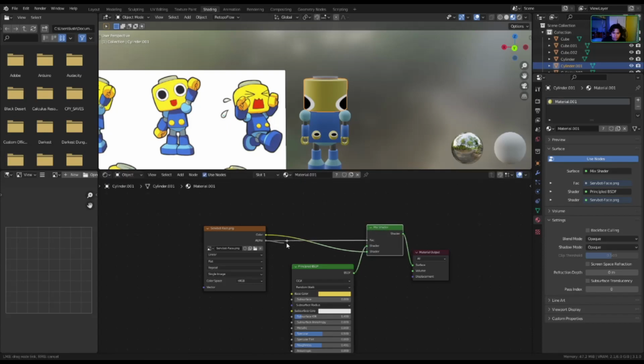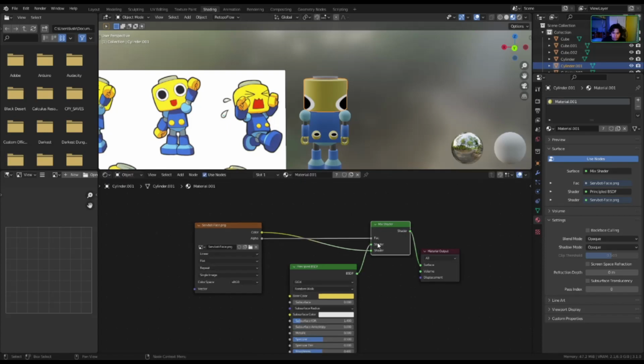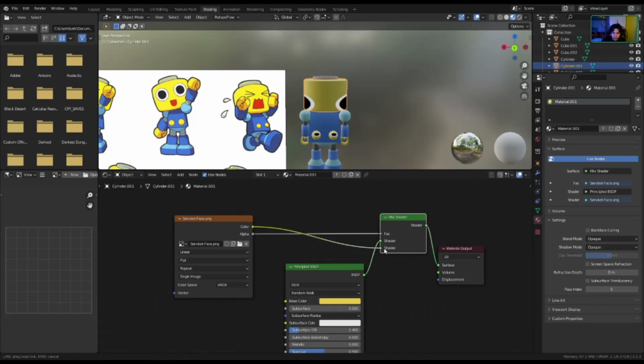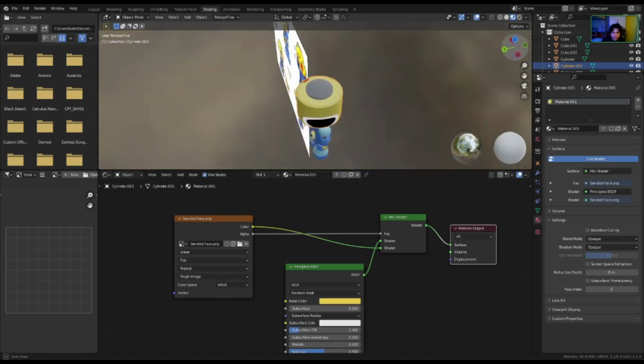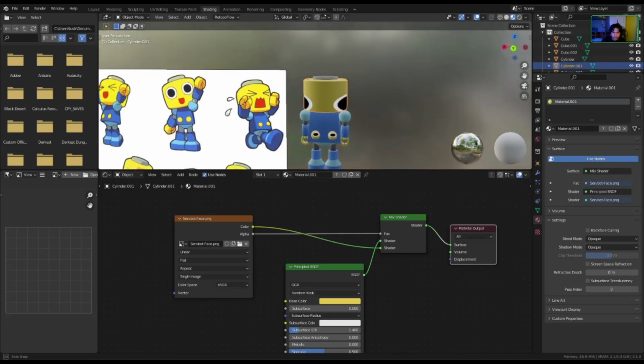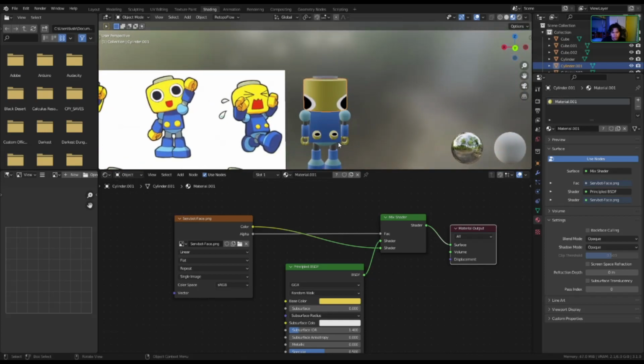So again, connect the alpha to the factor, which is FAC, color to shader, and then BSDF to shader. And then this part is shader to the surface material output. And that should give us this weird looking eye thingy. So it's applied, but we need to make sure that it's applied properly.